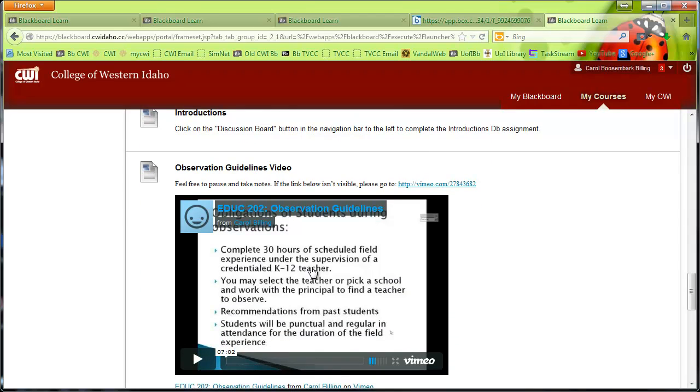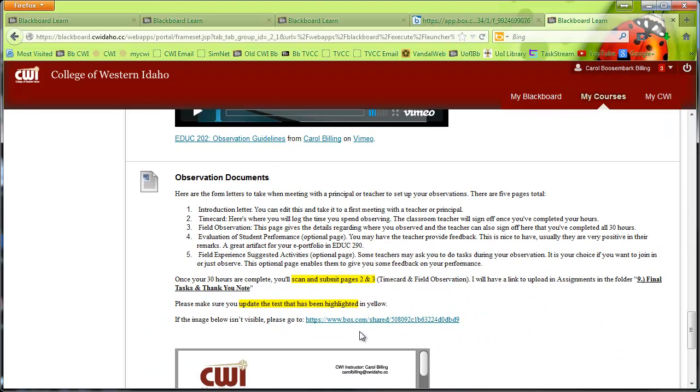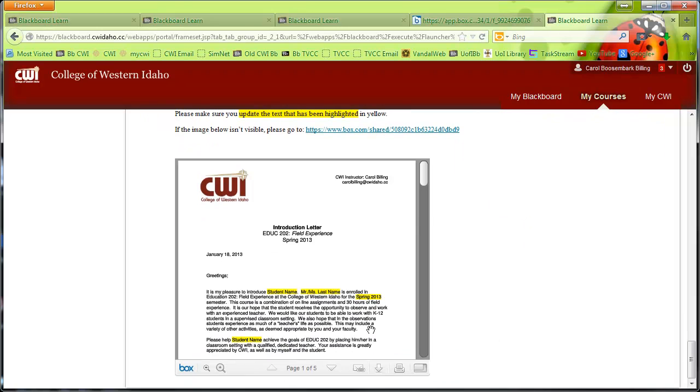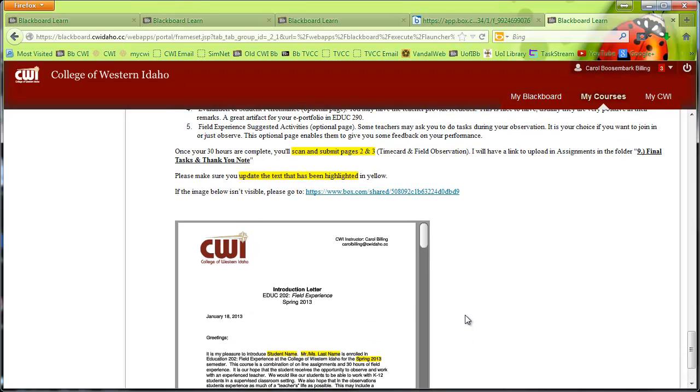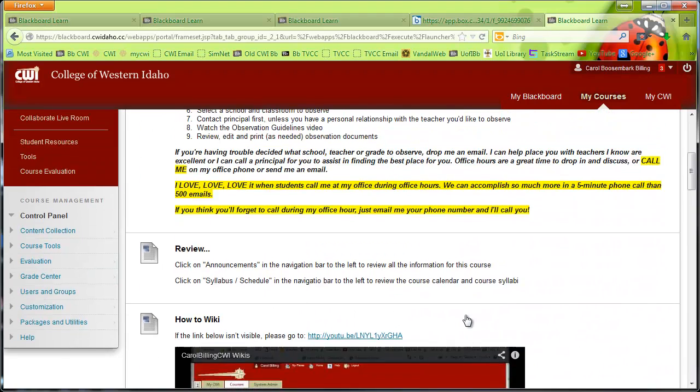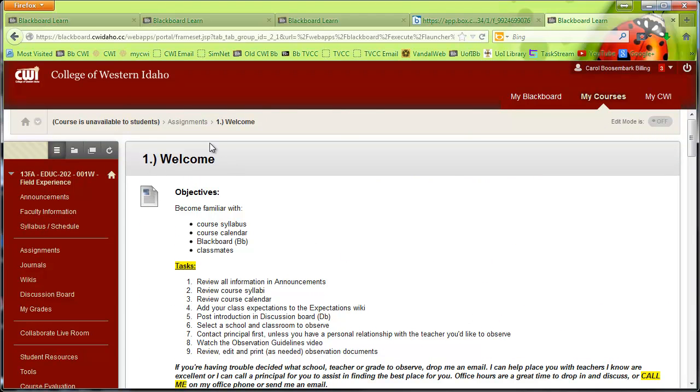And here's some guidelines on observations. And lastly, your observation documents. So these are really important. There are 5 pages, and I explain what the 5 pages are here. You're going to want to download this and then change the parts in yellow. That's what you can either email or take to a meeting with a principal or a teacher. It's a pretty detailed overview of what you're looking to observe and why you're asking to observe. So those are really helpful.